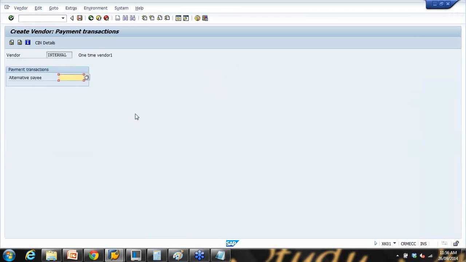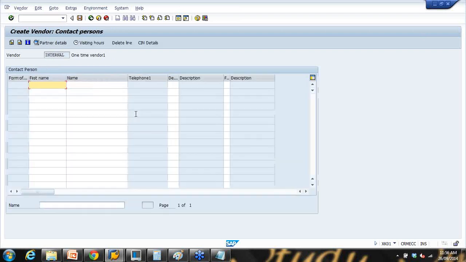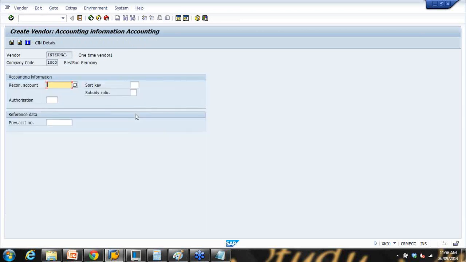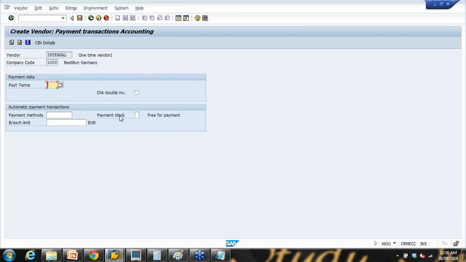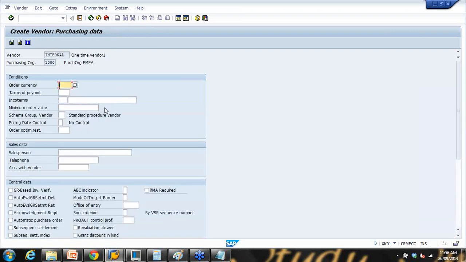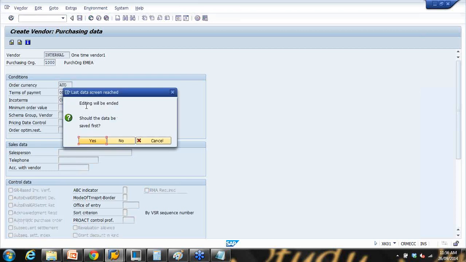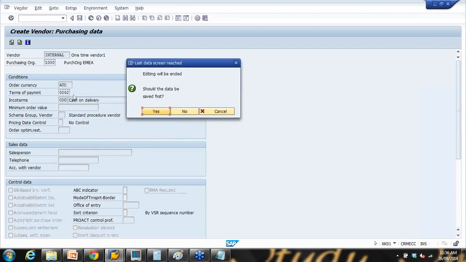Next screen, because I selected a different vendor type, you can see the screen is different. The fields that you can see are much less than what we have seen earlier. Enter. We need to give the reconciliation account number. Again, you can see a lot of fields are still missing. Enter payment terms, select payment terms, enter. Order currency is AUD. Enter, and you can see it's also not showing the partner function here.